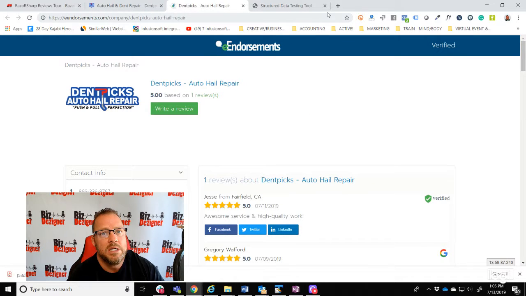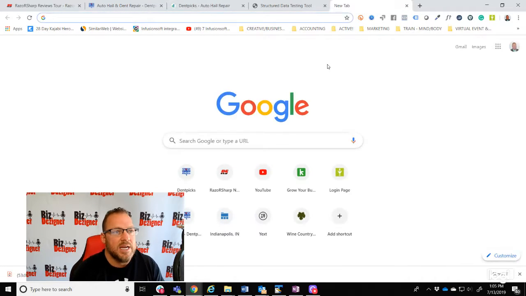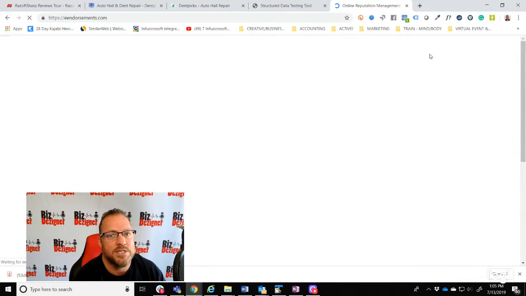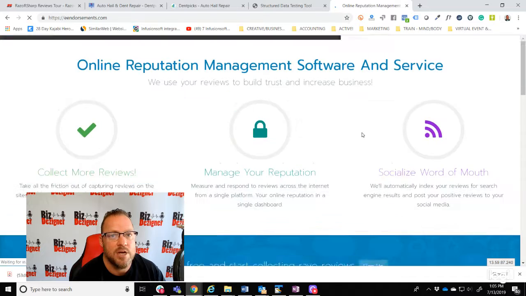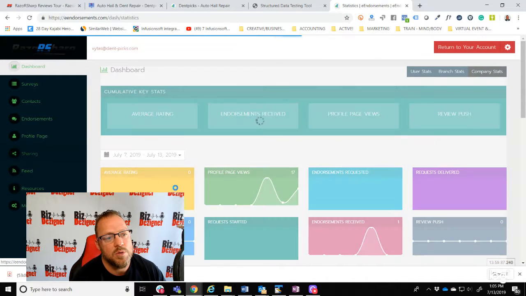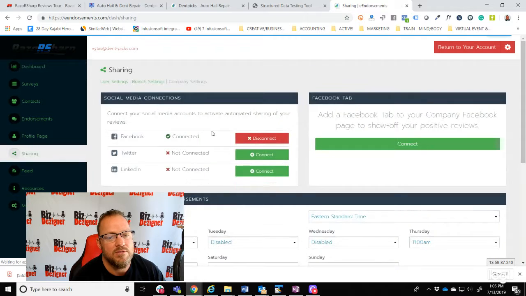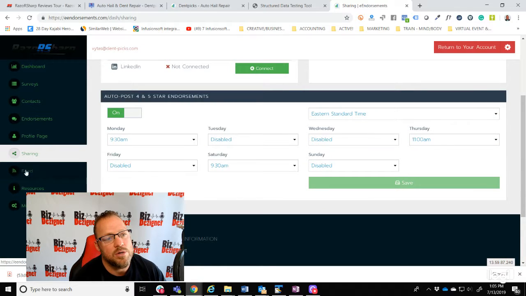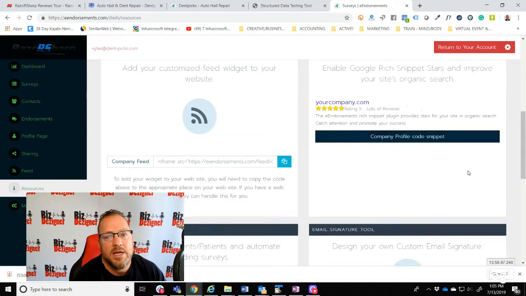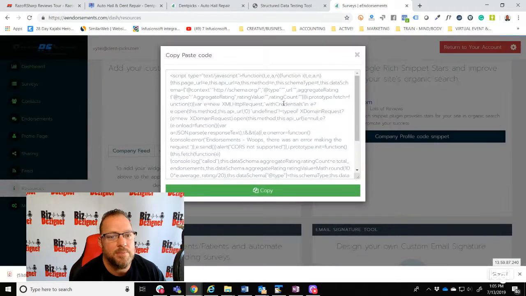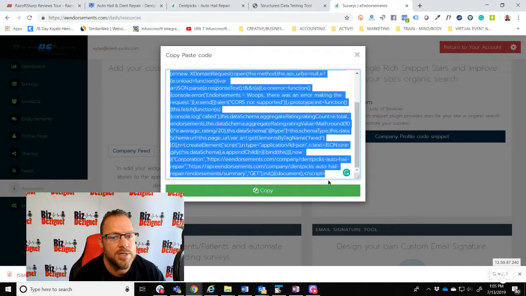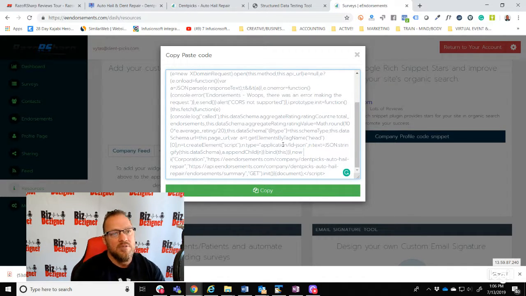What we do on our eEndorsements site is this, the application software we use on the back end. As you can see here, once we log in, we've got the account configured. What we can do is come in here and go to our resources tab, and there's this code snippet here. We deploy this code snippet in the header of the website itself.